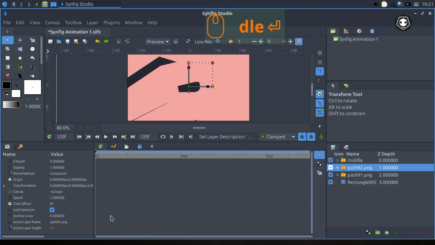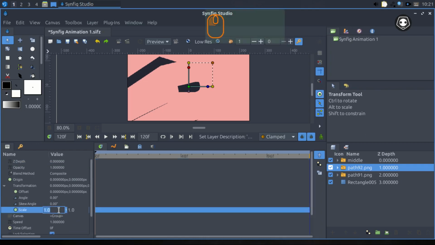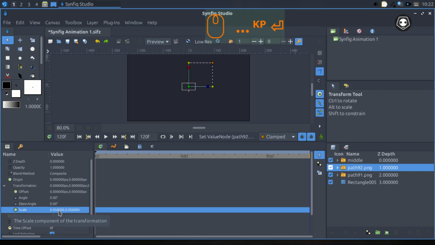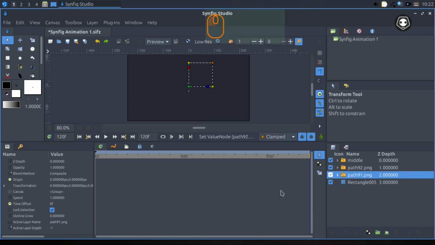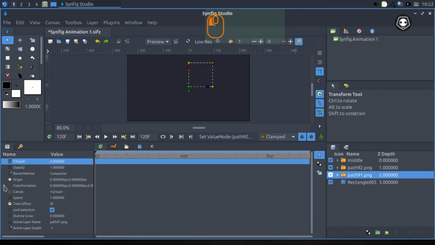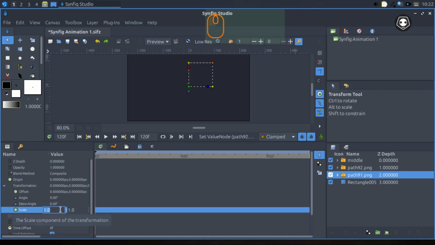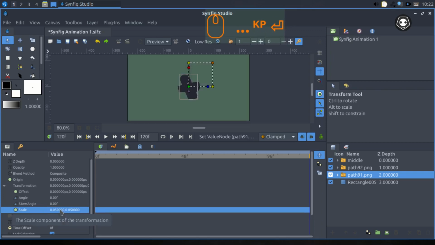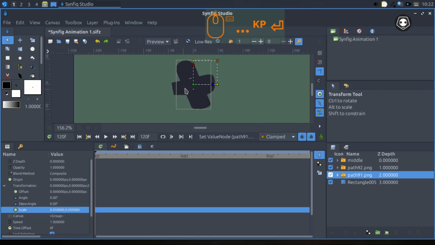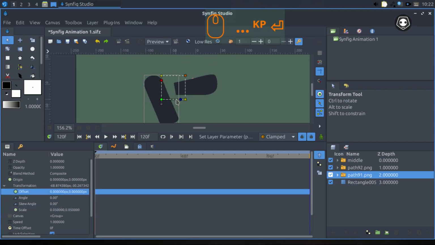So I will go to the transform button and scale it down 0.5, and select the next one and go to the transform section, scale down 0.5. So now I can understand which part is what.